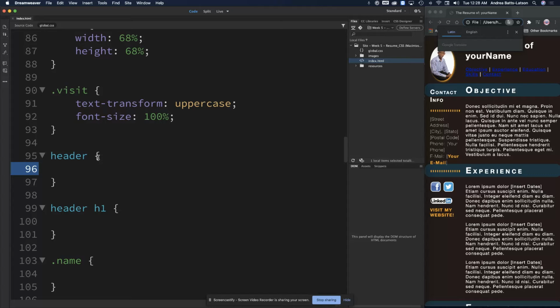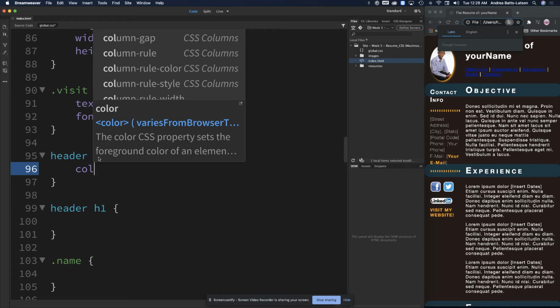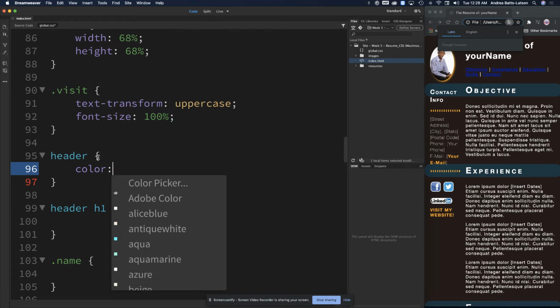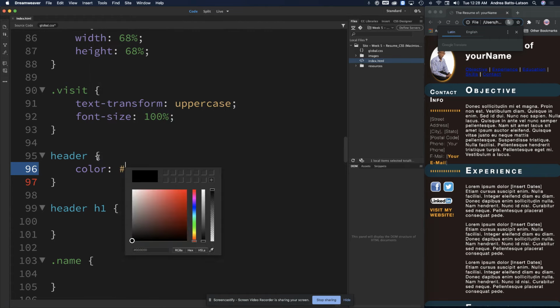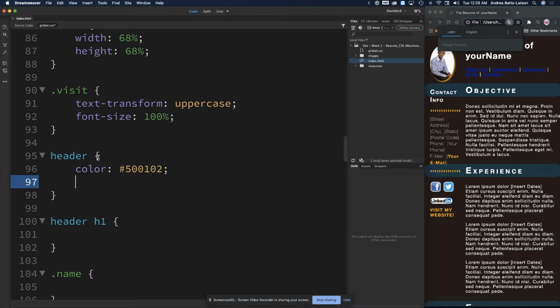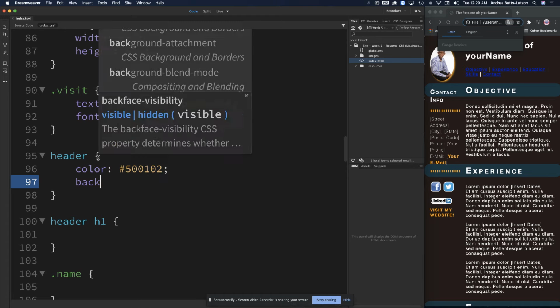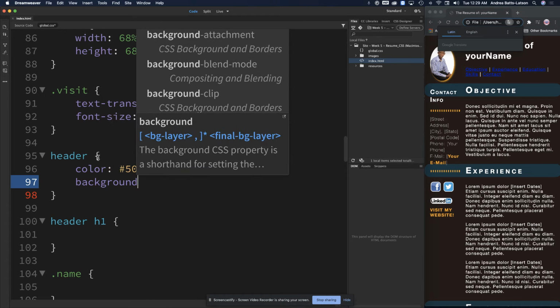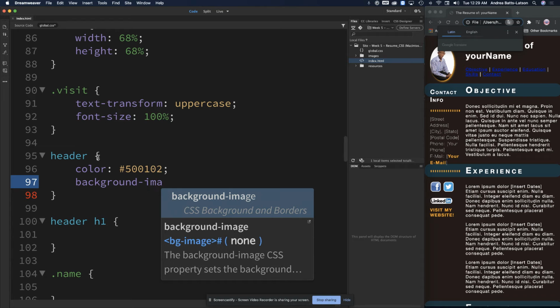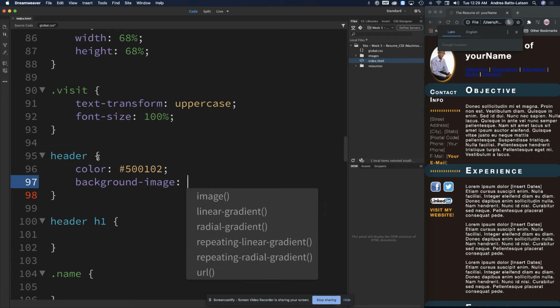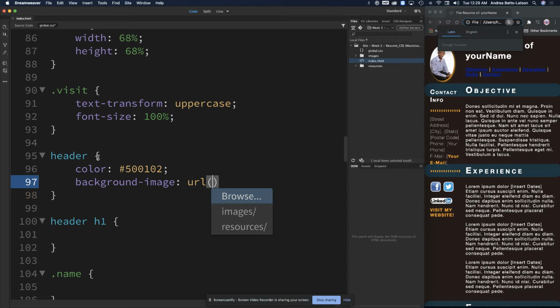All right, so let's go ahead and set up some rules for our header area. We're going to give it a color. Okay, this is going to be 500102. Background image. So this is where we're putting in our first image. Okay, background image. URL. Go ahead and browse, might as well, right?